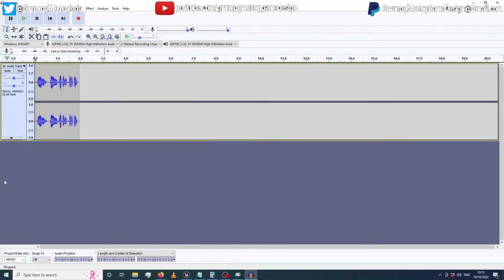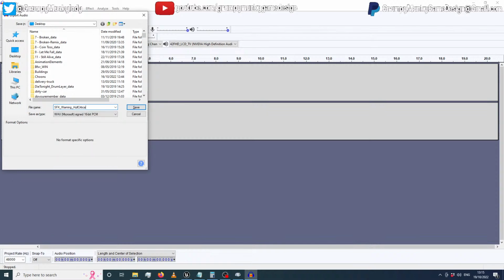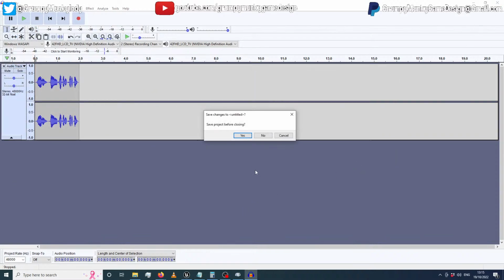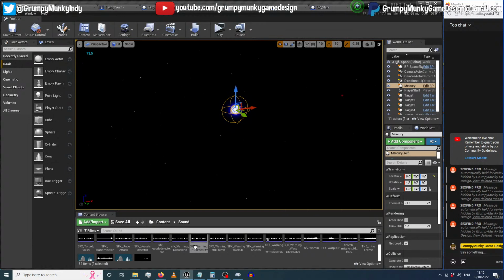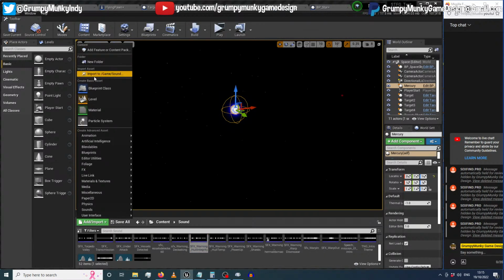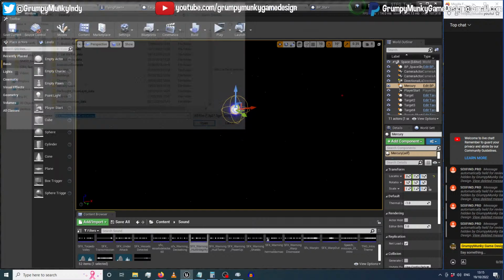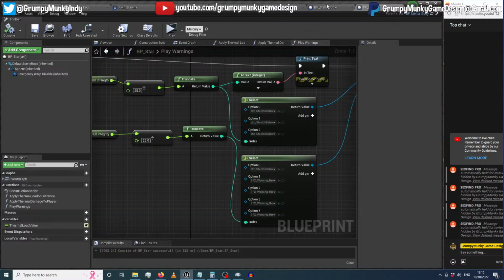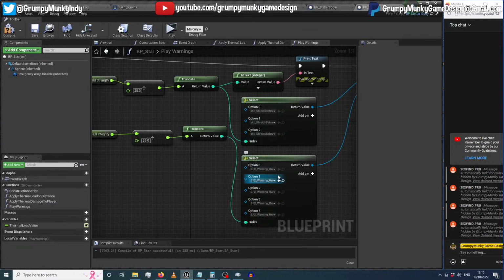Delete. Control Shift E. SFX. Warning. Hull critical. Import that. SFX warning hull critical. Oh yes, I would like to use that as a template. Thank you very much. So we can do hull critical.